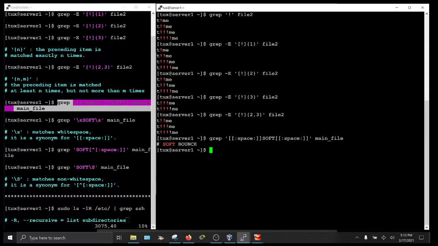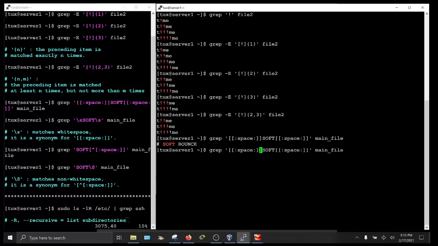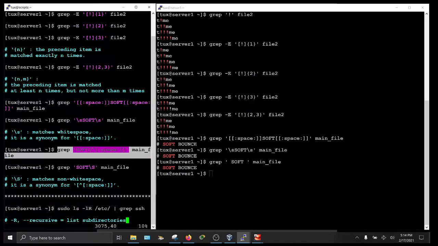And you could use this symbol to represent the space, but honestly, I like to use the backslash lowercase s. That works in exactly the same way. Or I could just use spaces. But the backslash uppercase S, let me clear the screen.